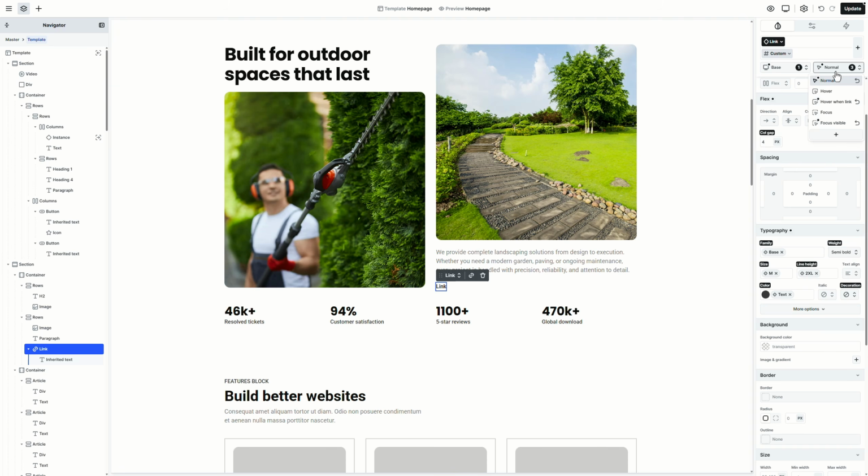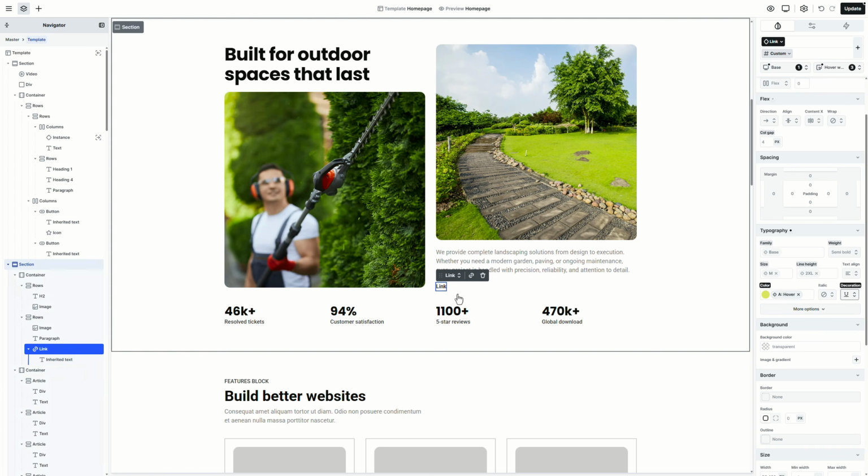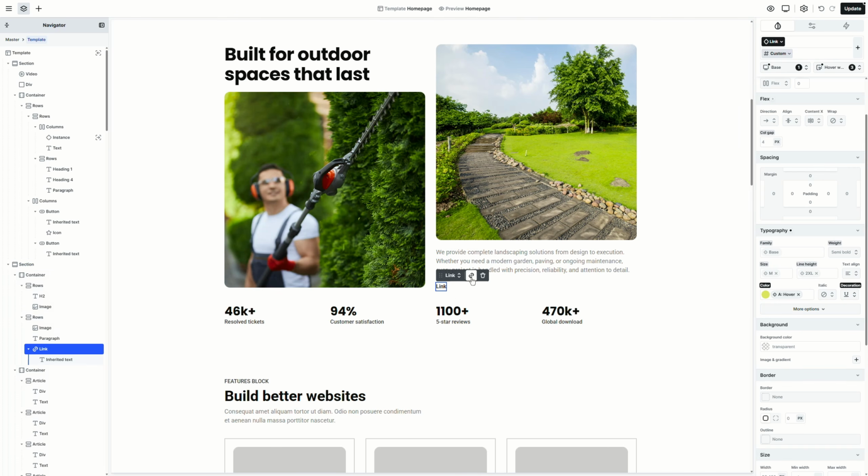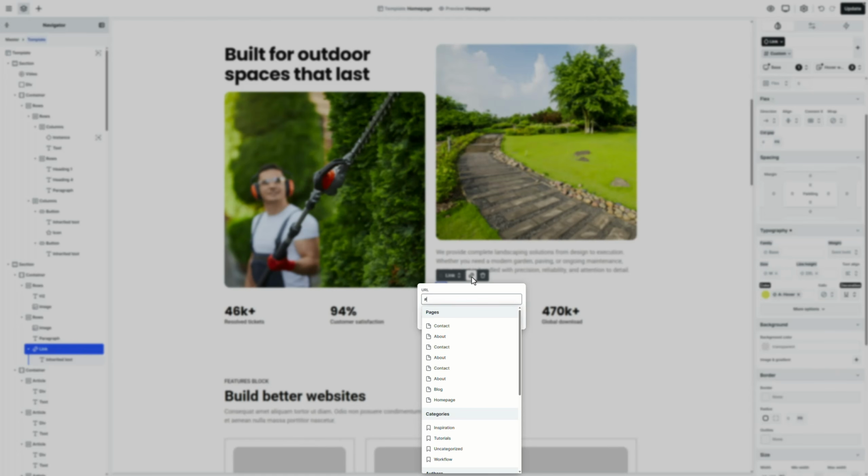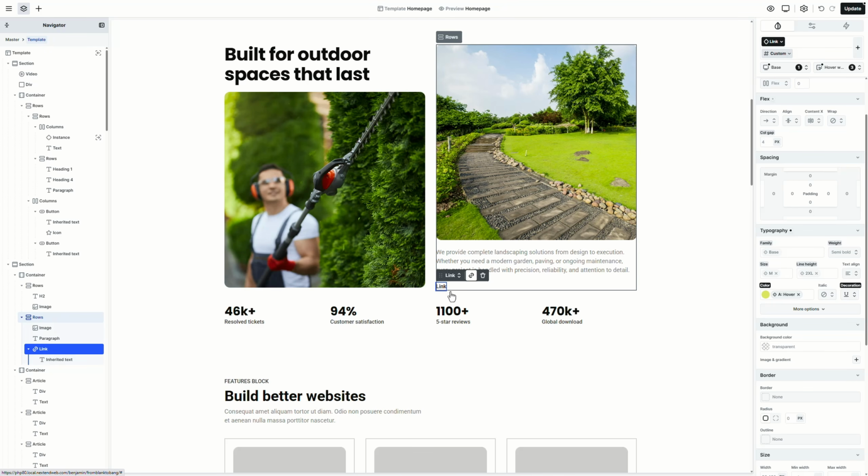Next, I'll switch over to the hover when link state. And here, I want to bring the underline back. And nothing happens, which is a bit suspicious. The reason is pretty simple. We're styling the hover state of a link, but this isn't actually a link yet. So let's fix that. I'll quickly add a link, just using a hashtag for now. And there it is. Now, when I hover, the underline shows up, and the color changes. So, yeah, small detail, but easy to miss.